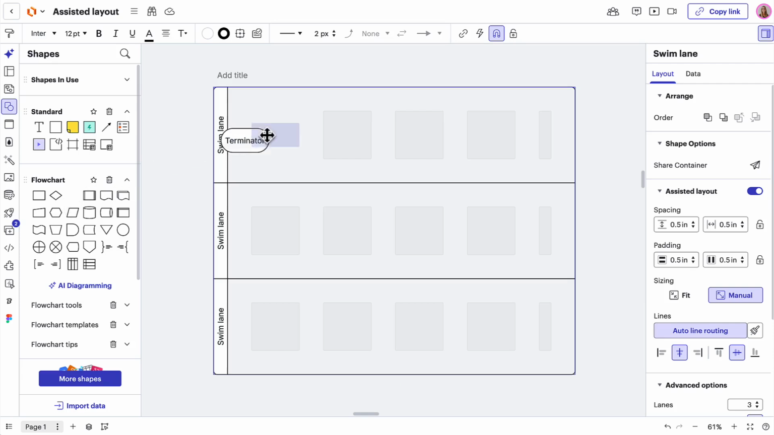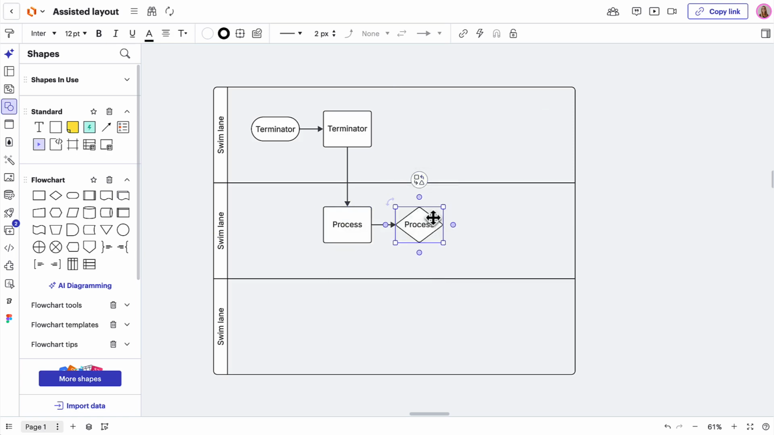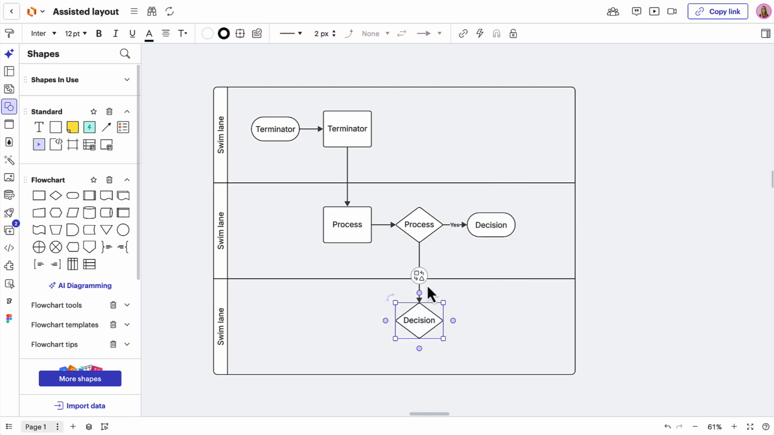Now the magic happens. As I build out this flowchart, my shapes stay perfectly arranged and my lines snap into place, aligned and professional. No more pixel pushing or manual nudging.